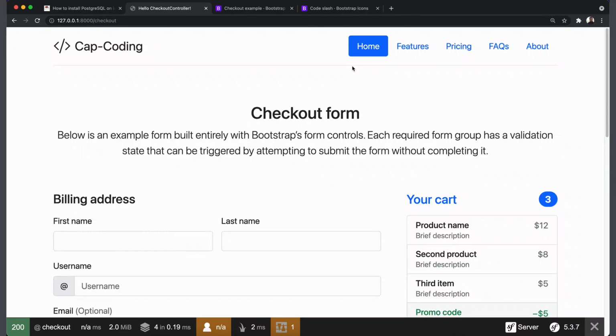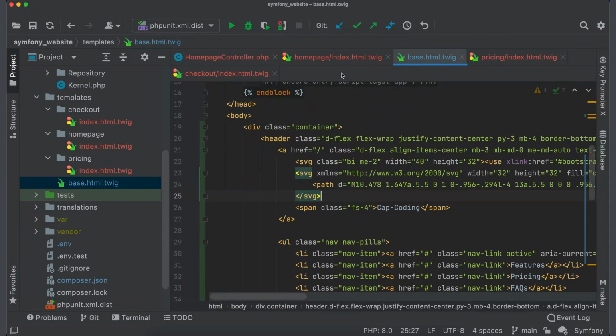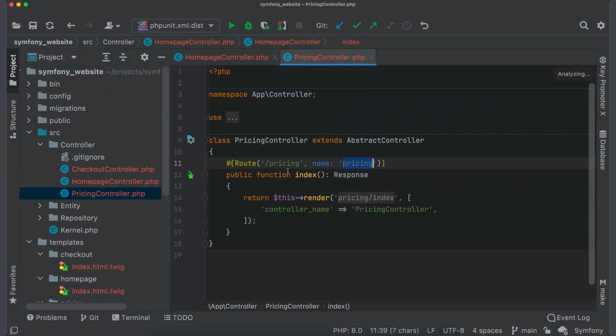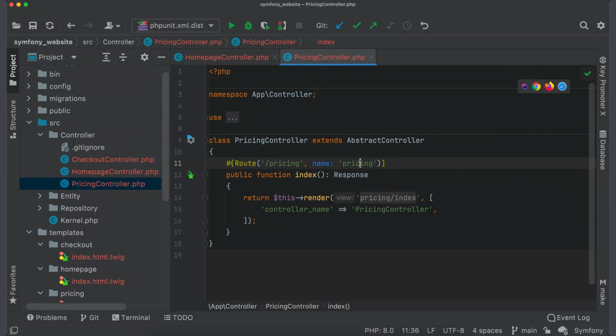Let's now focus on the main menu. Now it contains hard-coded items, and I want to link them to specific pages. And for this, we need to know information about their controllers, especially route names. Route name is defined in annotation for each controller's action. For example, homepage controller has only one action index, and its route name is homepage. And the same situation is for pricing controller, that has index action with route name pricing.